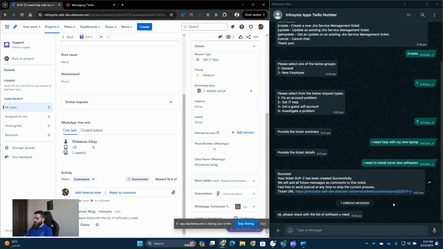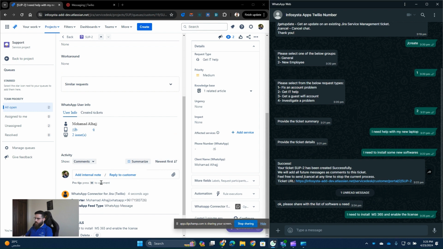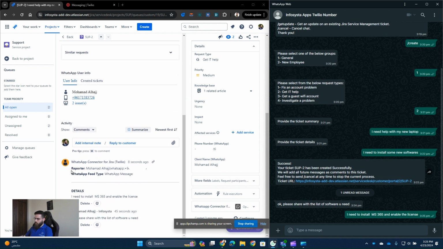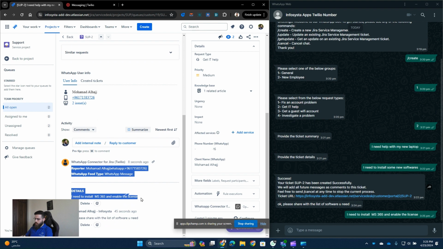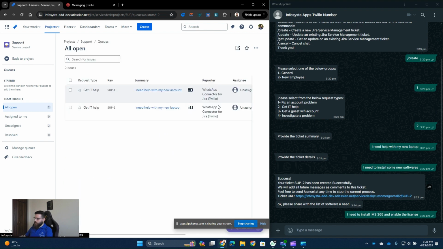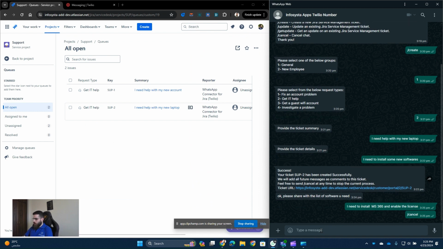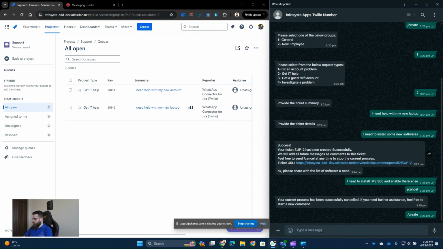Now this message will be shared automatically to WhatsApp, where the customer can see the needed reply here. The user can reply. The agent will receive this message as a comment on the ticket itself. Now the benefit of this feature in WhatsApp, the customer can cancel the process and he can create a new ticket. I can share the create command.